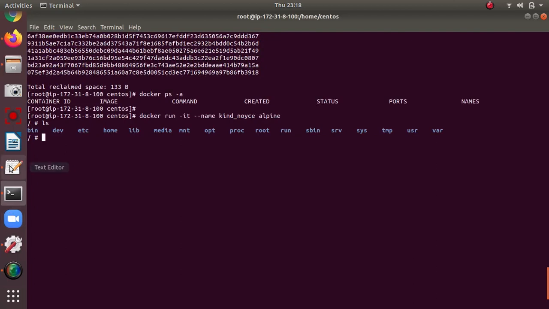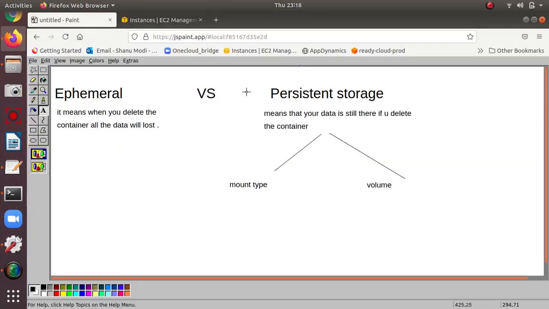So for the ephemeral type, the data is not persistent. When you work on the production part, you have to be very careful while working with Docker. You have to use the persistent type of storage. In persistent storage, your data is still there if you delete the container. We will look at this part also in the next video.